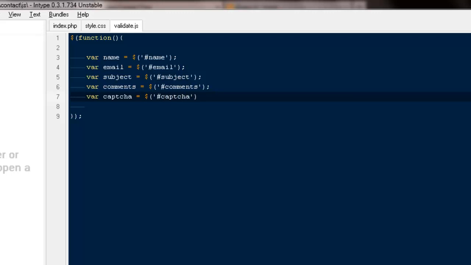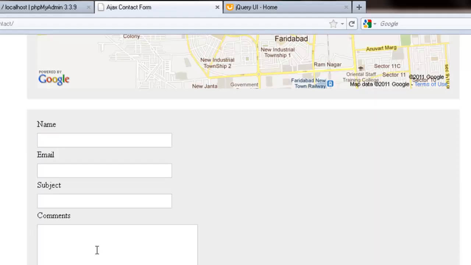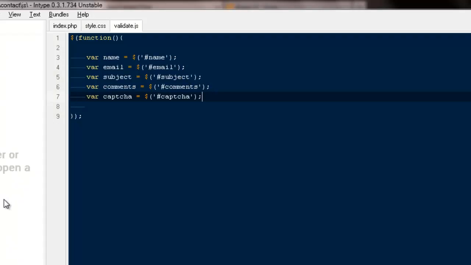Okay, guys. Now, next thing we need to do is create a couple of functions in order to validate them. The reason we are creating functions is so that we can use them a lot of times, for reusability. So let me create the functions first, then I will tell you how we can reuse them.